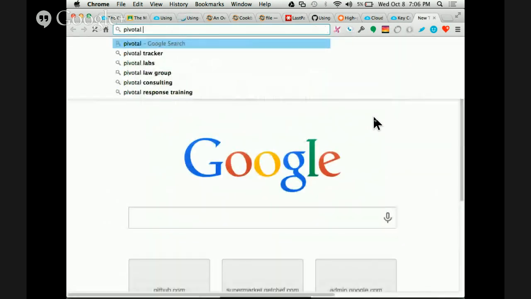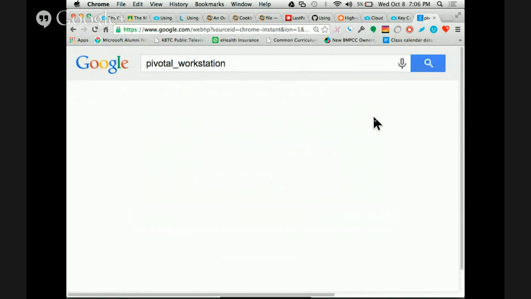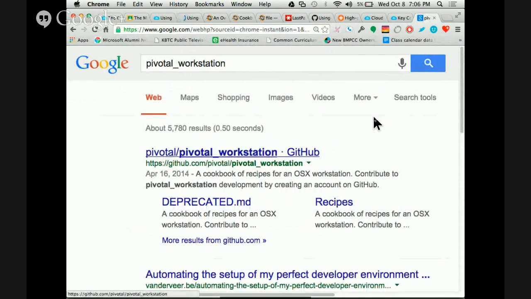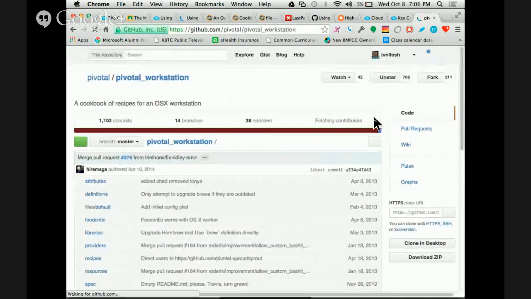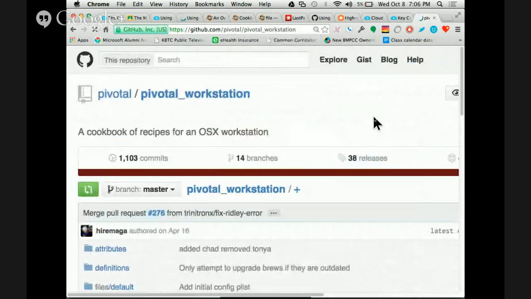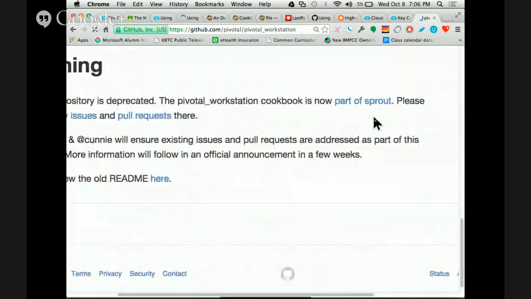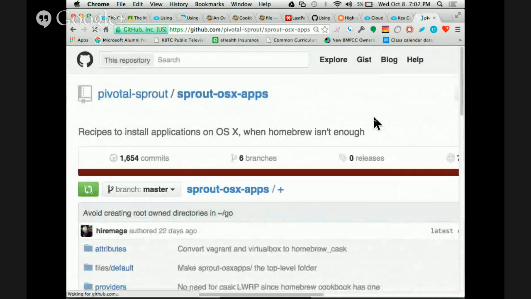Exactly that point. Pivotal workstation. They have a new name for it, but I used to use it a while ago. This is the product that you can actually directly use right now. They have a new name, so it is deprecated, but I'll go to the new link, and I remember this name from my memory. It's a cookbook of recipes for an OS X workstation. So cookbook of recipes for workstation, and it is deprecated, meaning the new is part of Sprout. So we go to Sprout, and then Sprout is useful. So recipes to install applications on OS X when homebrew is not enough.